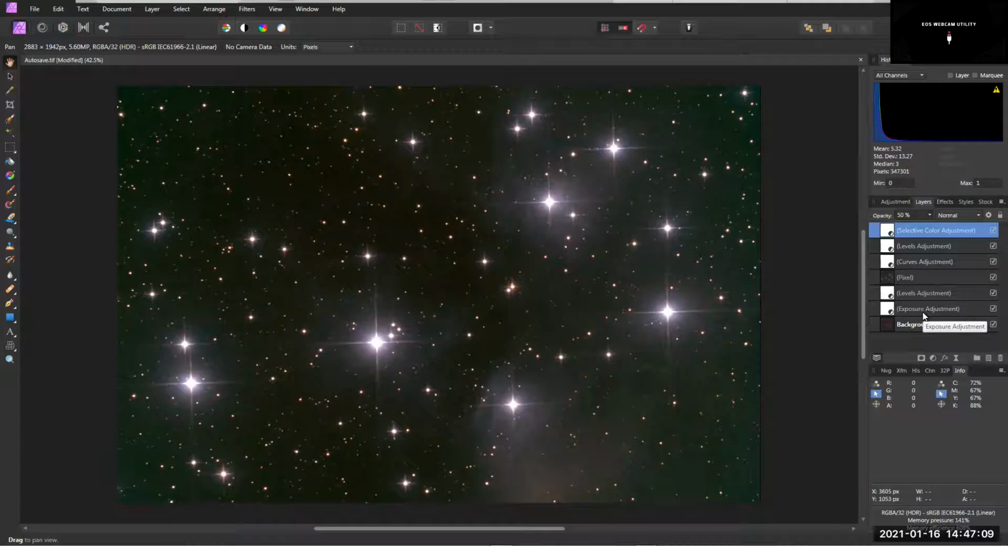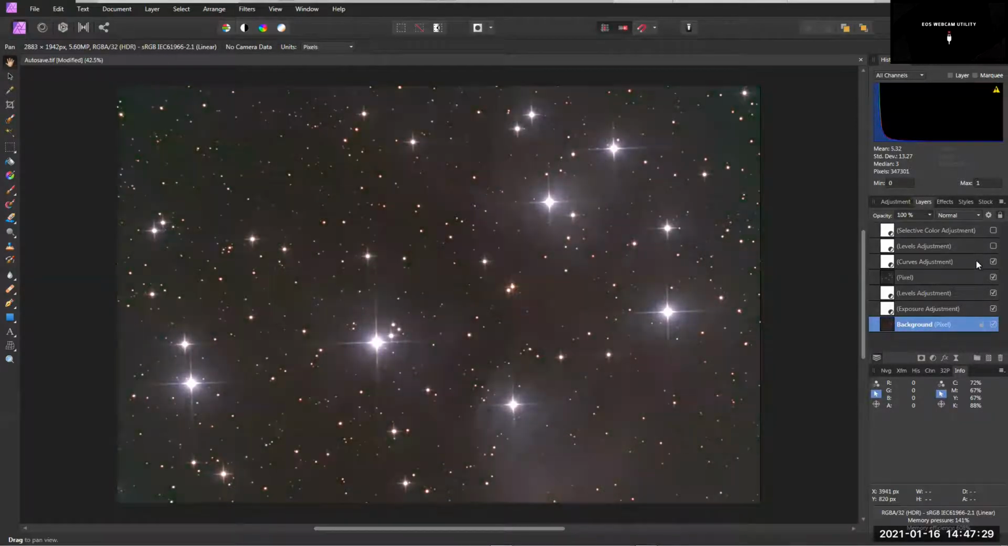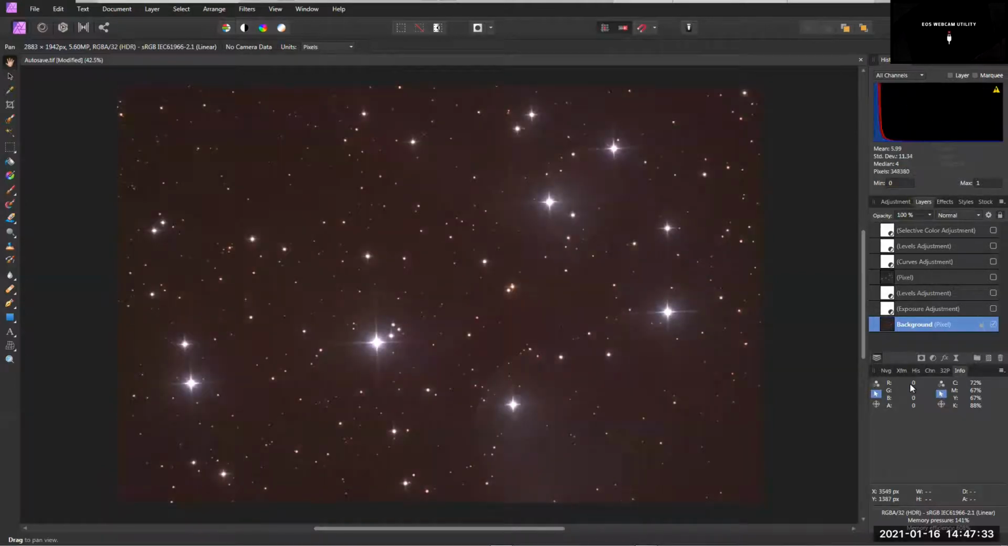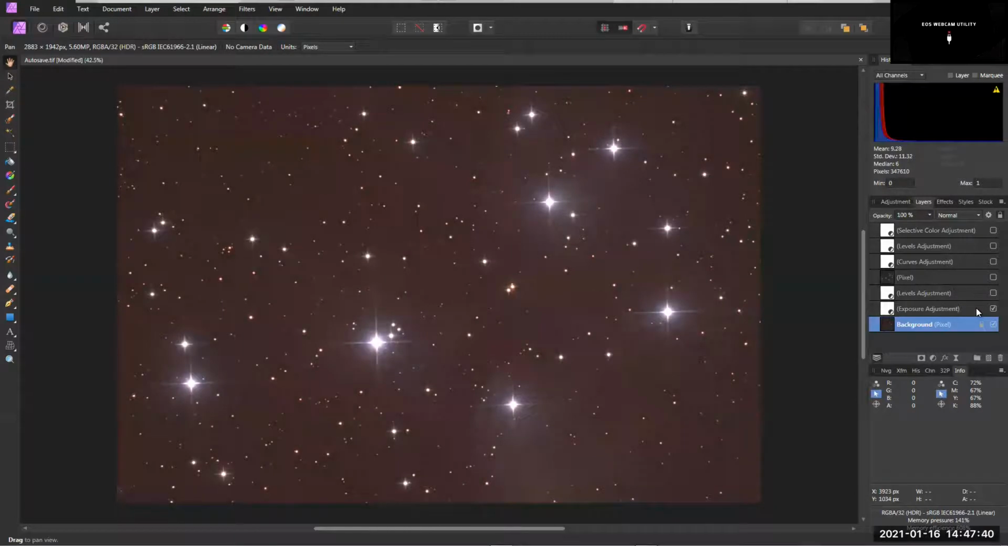Now that was a lot to go through, and I'll just review it real quick, and then I'm going to stop there, because getting deeper into Affinity Photo is probably only useful once you've learned how to do these sort of steps. So the first thing I did was I loaded in this background layer. I'm going to turn off all the layers so we can see what we did to get here. So that was our original data that came out of DeepSkyStacker. The first thing I did was an exposure adjustment to brighten things up.